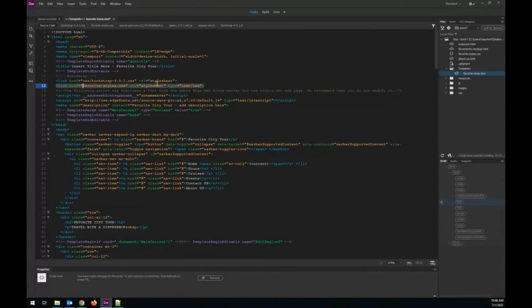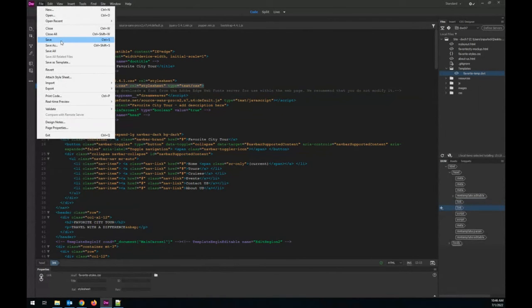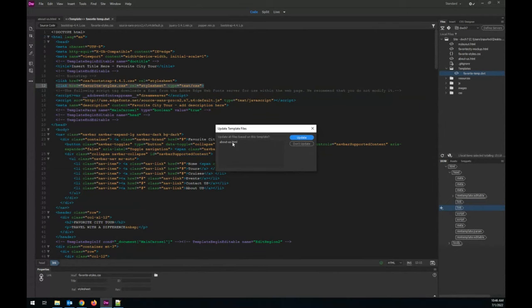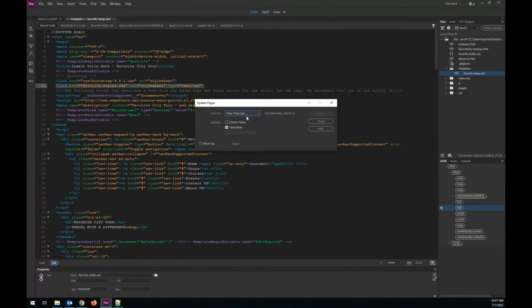So I've made those changes. I'm going to save this. You'll see that now it asks, do I want to update all the template files? I'll click Update. I'm going to look at the entire site. Click Start. It may take a minute for this to go through.